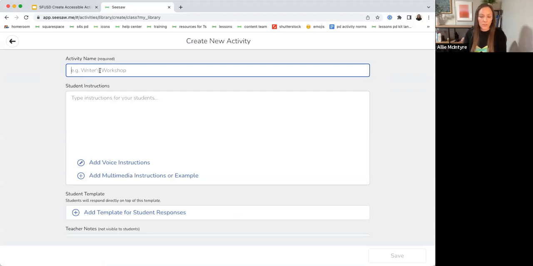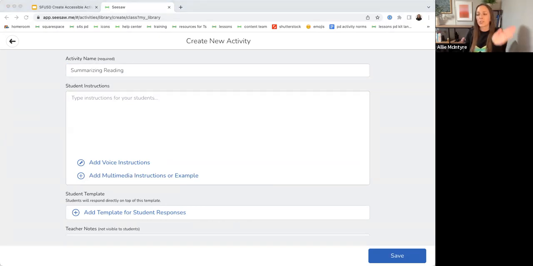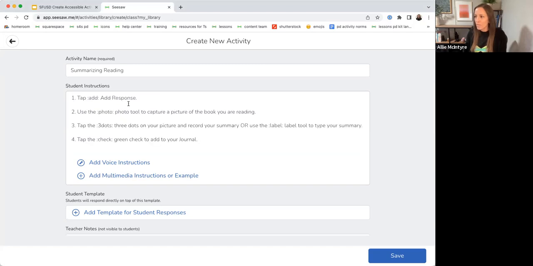And the first thing I'm going to do is give this a title. We're going to do a summarizing reading activity today. And then I'm going to type my instructions. Now, best practice is just to type these directly in Seesaw. Just for time's sake, I typed them out already. So I'm going to copy them over so that we don't run out of time.